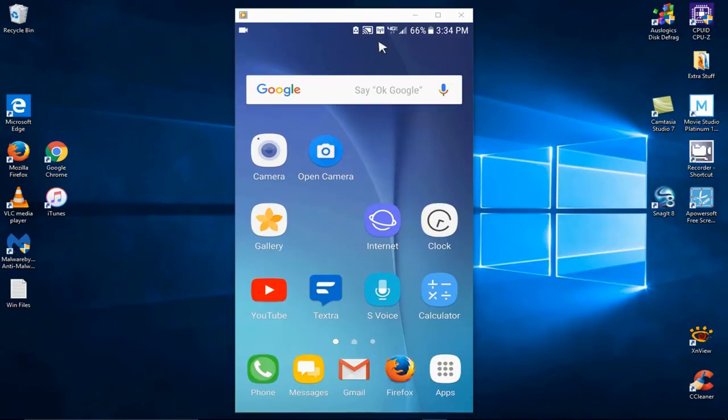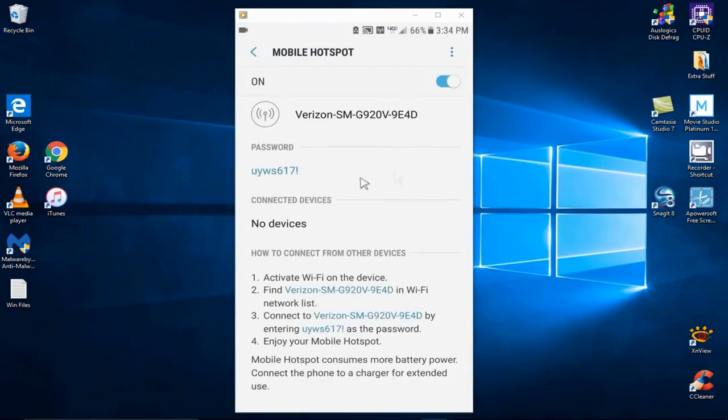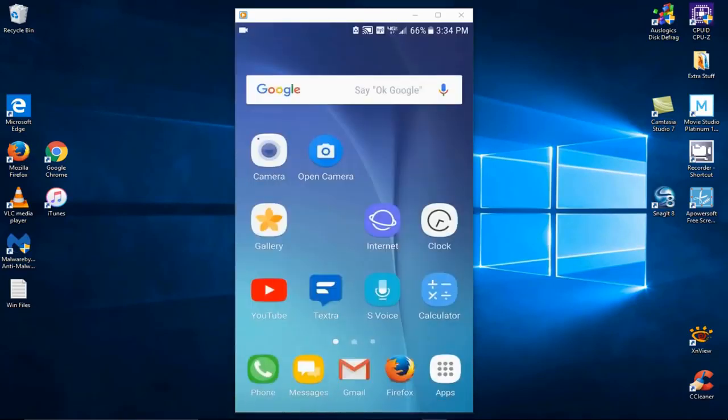Okay, back to the home screen, and I'm going to go ahead and swipe down. And under notifications, I can touch mobile hotspot, and that allows me to turn the hotspot off very quickly when I don't want to use it any longer.